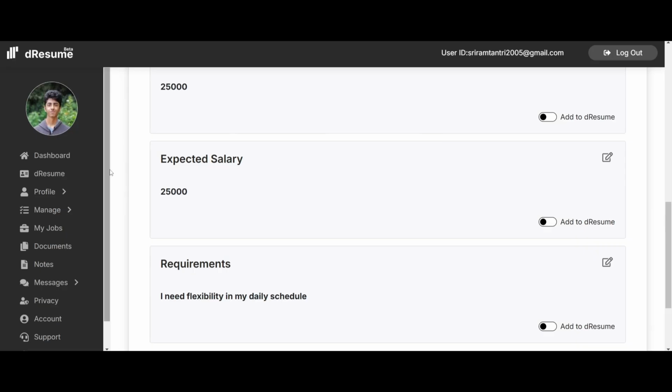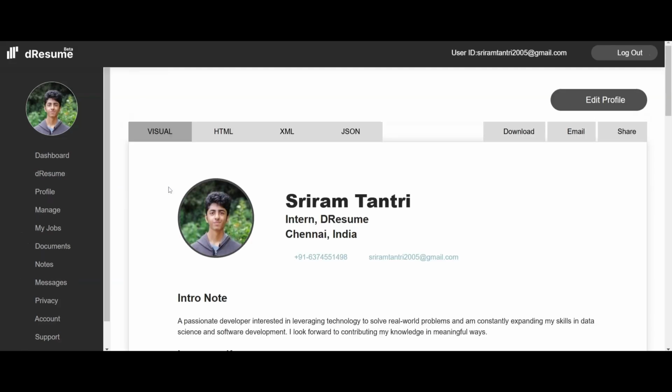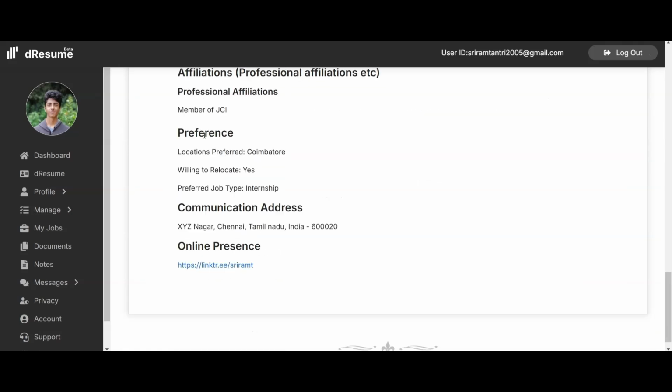Now let's see how this looks in your public dResume profile. Once you go over here, you can go below and look at your preferences section over here. You can see that it says my locations preferred are Coimbatore, whether I'm willing to relocate, and my preferred job type.